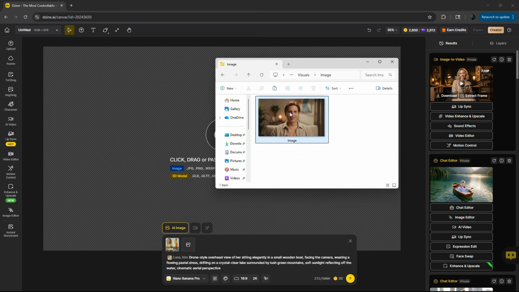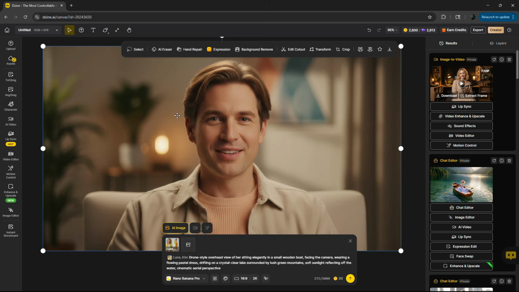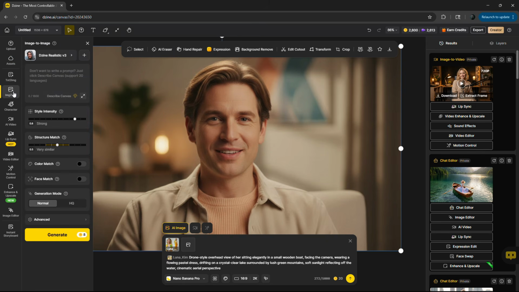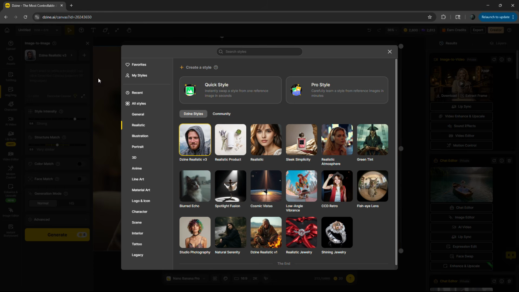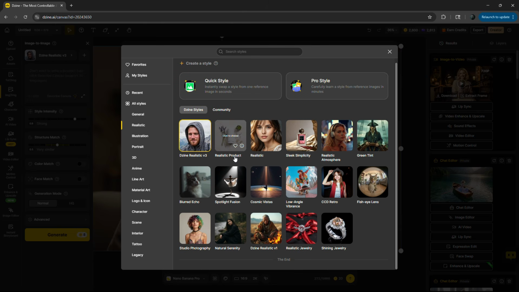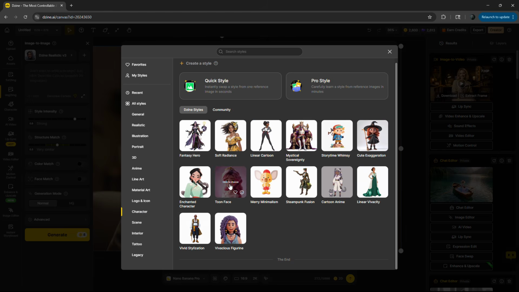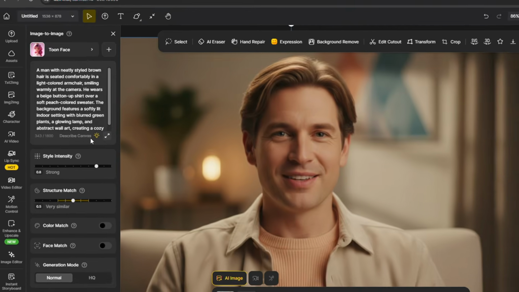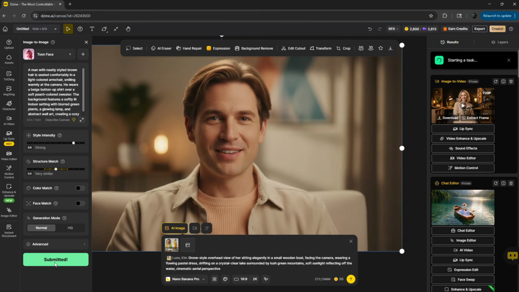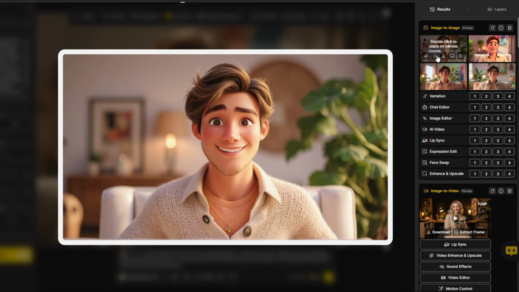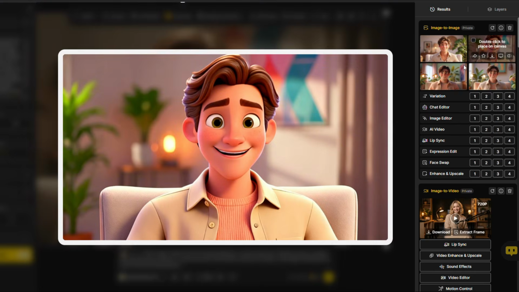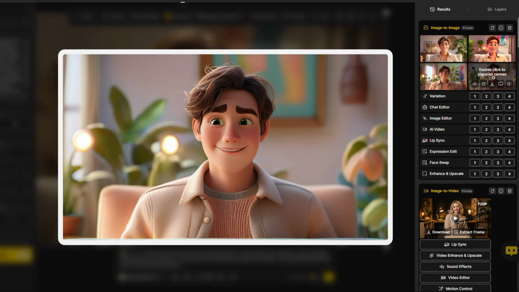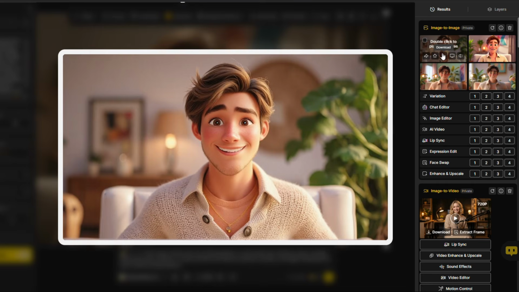You start by dropping your image into the canvas, and style it. From there, using image to image, you can transform it however you want. Casual, cinematic, playful, or even full cartoon animation. For the prompt, just tap Describe Canvas, and it will automatically generate the perfect prompt for your avatar. In seconds, you are presented with multiple versions, each one feeling like a real character, but unmistakably yours.